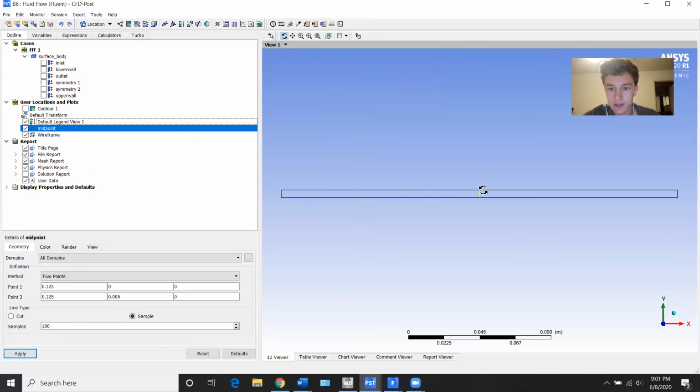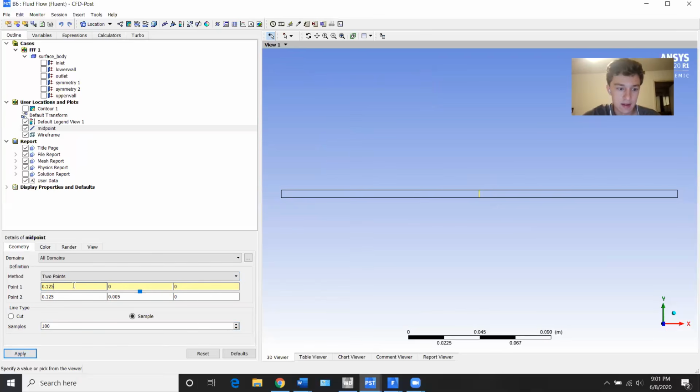Okay, so yeah, we can see it's right here. This is in meters, so you have to divide by 1,000. There's probably a way to change it to millimeters, but that's fine for now.